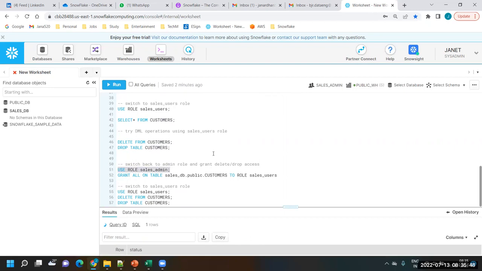Use role sales admin, and I'm granting all. This time I'm granting everything, not only select. The statements would be grant select, grant insert, grant delete, or grant all. Whenever we grant all permissions, this role can do anything: select, insert, delete, update the data, and drop the table also. So we are granting all the access on this table to the sales user. Instead of select, I am giving all. Let's see.